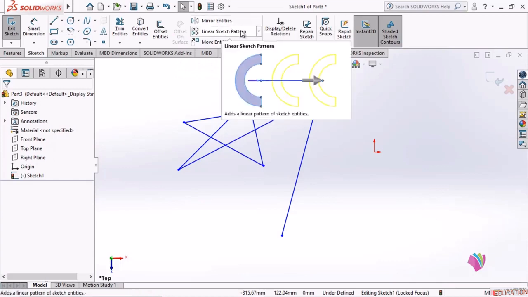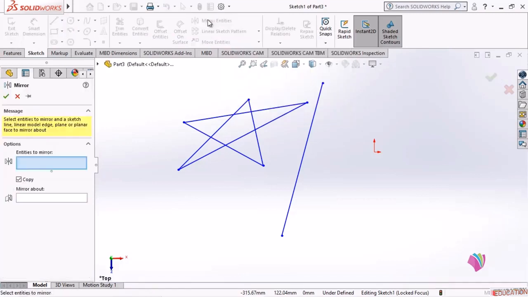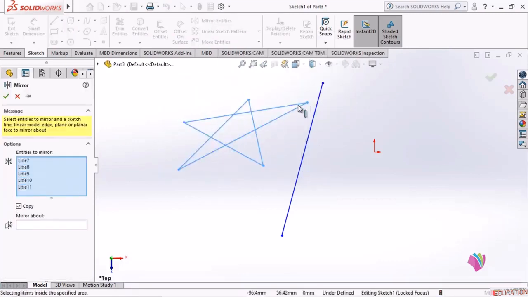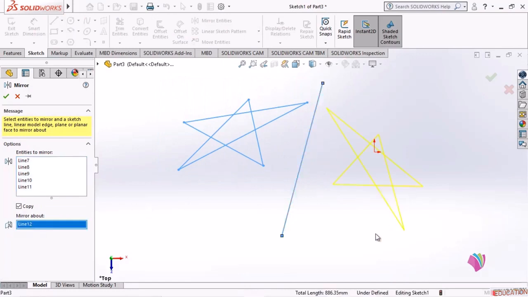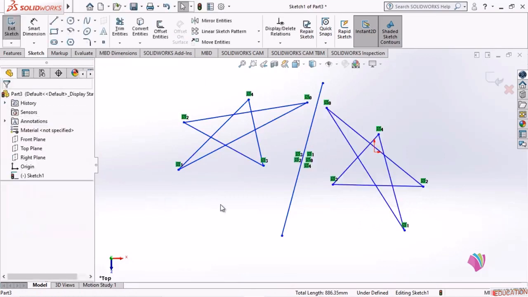So we have used this linear sketch pattern earlier, and nearby to that you can see mirror entities. You can also see a preview of what it can do. Click on mirror entities. Now you just have to select the object which is this, and then mirror about this object, or so to say axis. Click on OK, and you can see what has formed.